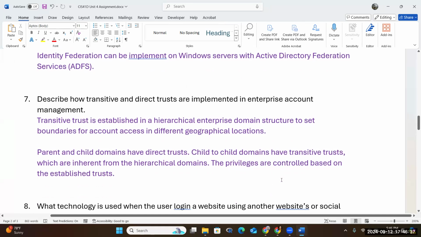For the transitive and direct trust that can be implemented, transitive trust is established in a hierarchical structure. That means that top down, you're going to see that the parent or the root is going to be direct trust with the child. And this is really to create a set of boundaries for your account access in different locations.